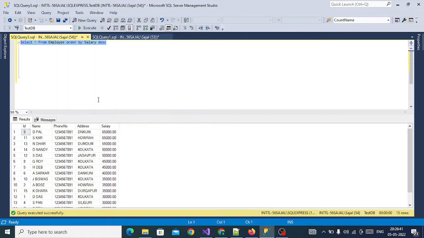As you can see, if I run this query, 65,000 is the maximum salary, then 55,000 is the second highest salary, 50,000 is the third highest salary, and the fourth highest salary is 45,000. So first we will try to find out the third highest salary without any built-in function of SQL Server, using a simple subquery. So let's get started.